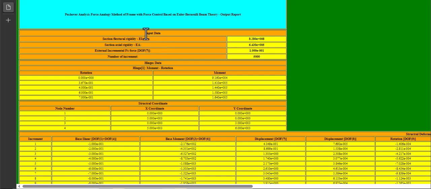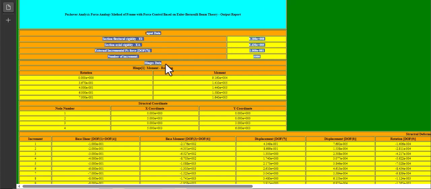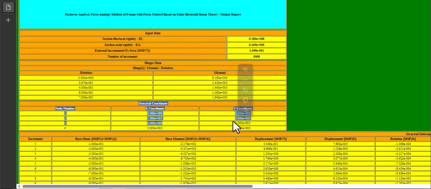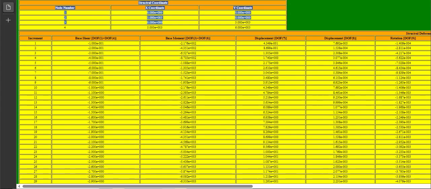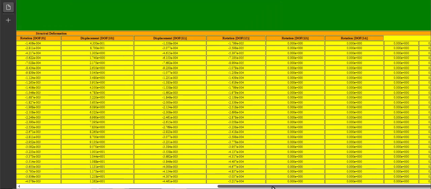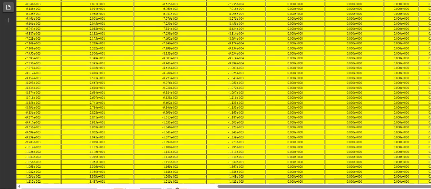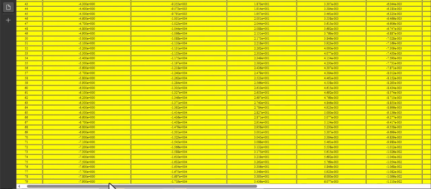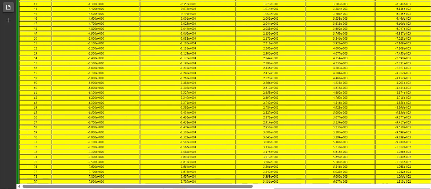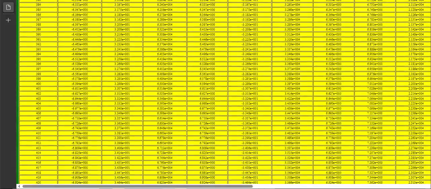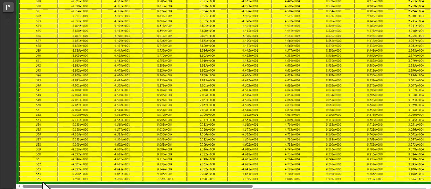In here we're going to show the input file data and plastic hinge concept, coordinates of the structures, and also displaying in each increment the base shear, base moment, displacement of each node, and also rotations of the structures for these increments. You see that, guys, the last increment is 565.